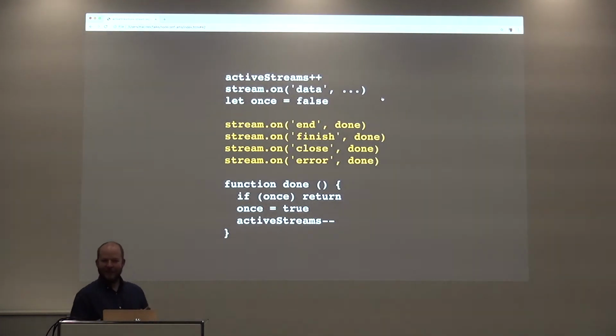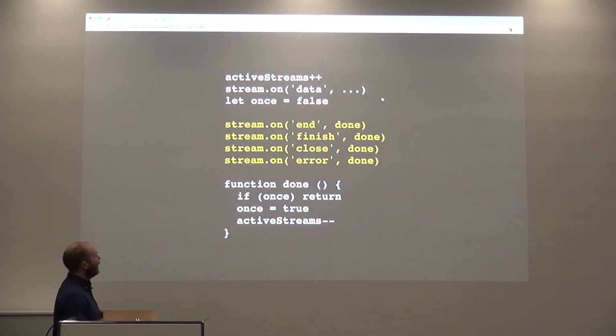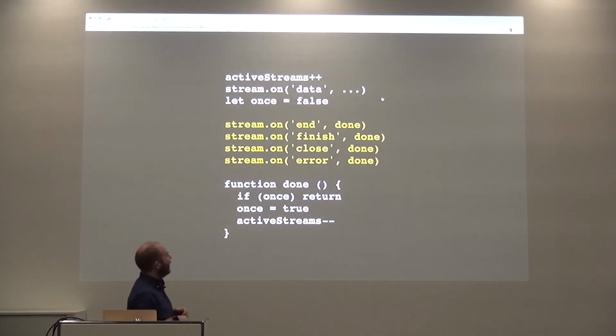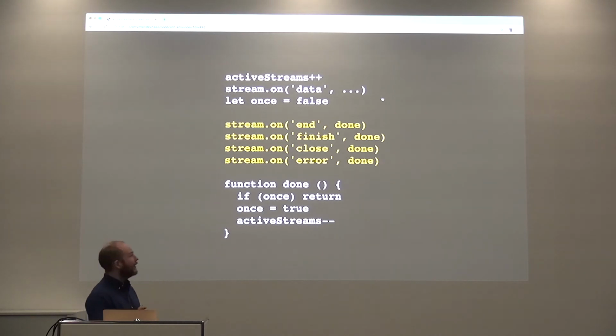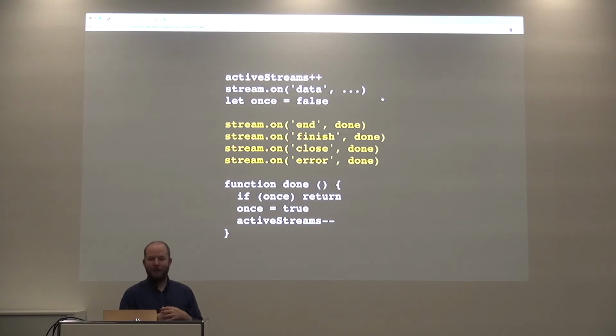So you just write code like this, where you hook up to all of them, and then you check which one. If one of them fires, if it fires once, then you decrement your variable, and if not, then you wait. That works in almost all cases.